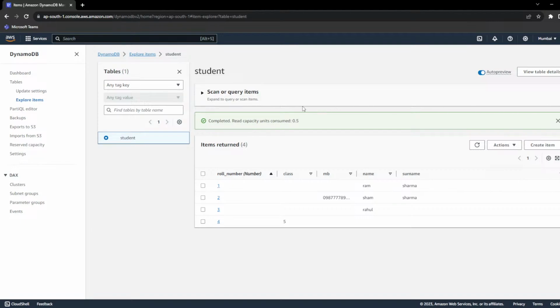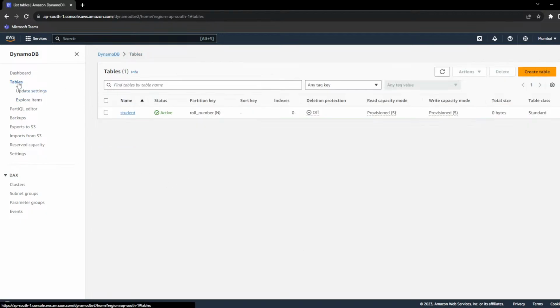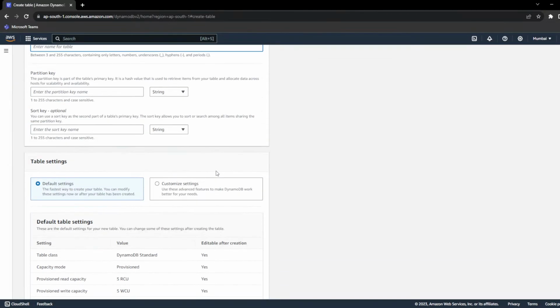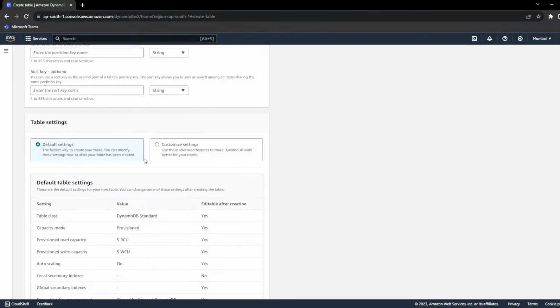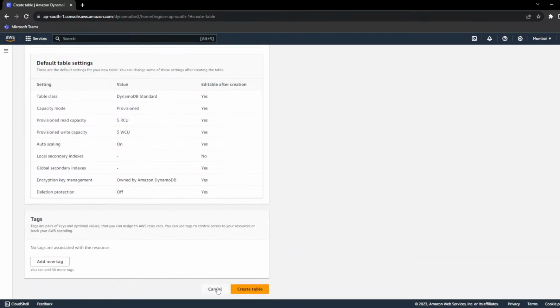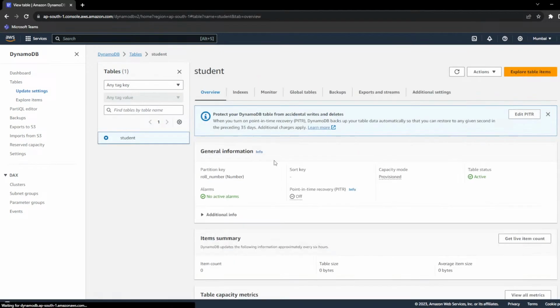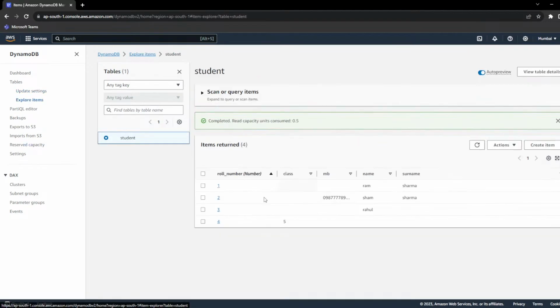Now, as I said, with DynamoDB you don't have to provision any underlying hardware. When we created a table, did we provide any CPU or RAM to our table? Here we didn't provide any RAM and CPU to our table. That means it is serverless. If I'm using the table, if I'm accessing the data, then I will be charged. So you can see here, read capacity consumed this much. The more you consume, the more you will get charged.